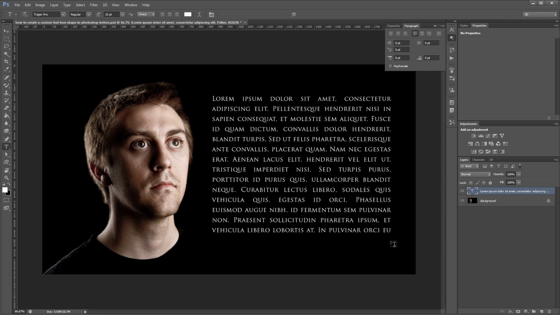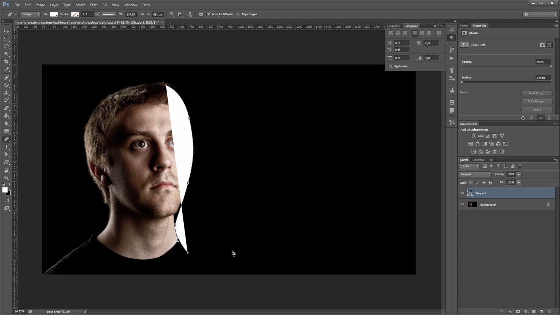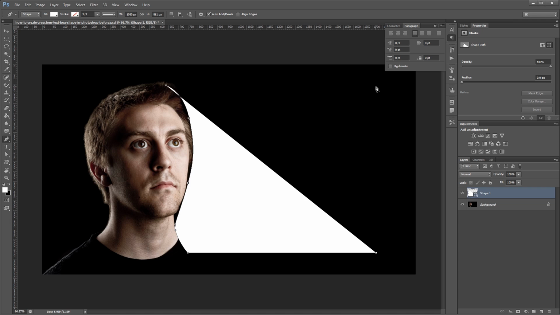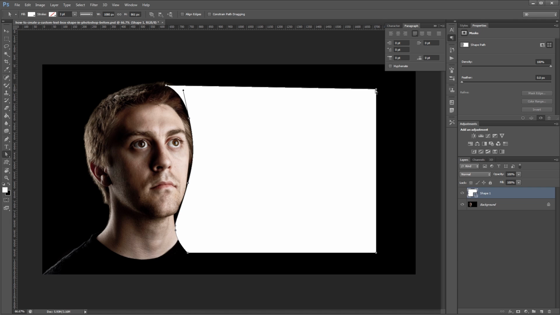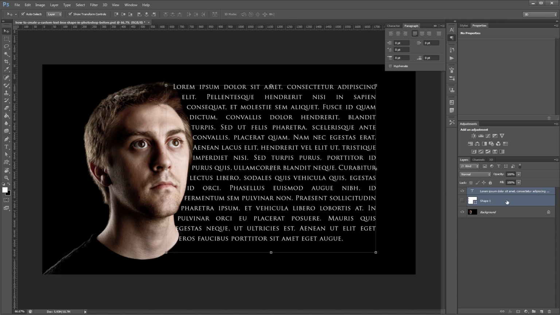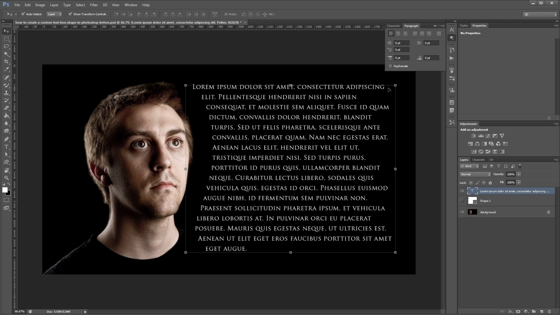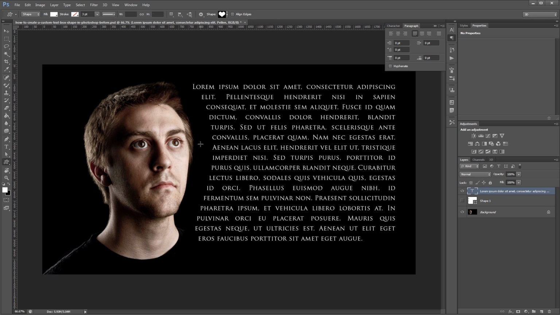Hey guys, in this tutorial I'm going to show you how to create a custom shaped text box using the pen tool in Photoshop. Custom text boxes are helpful if you need your text to wrap around irregular objects or fit into designs more seamlessly. You can download the project files for this tutorial, including both the before and after Photoshop files, to see exactly how everything was put together and have a photo to work from if you don't have one of your own.